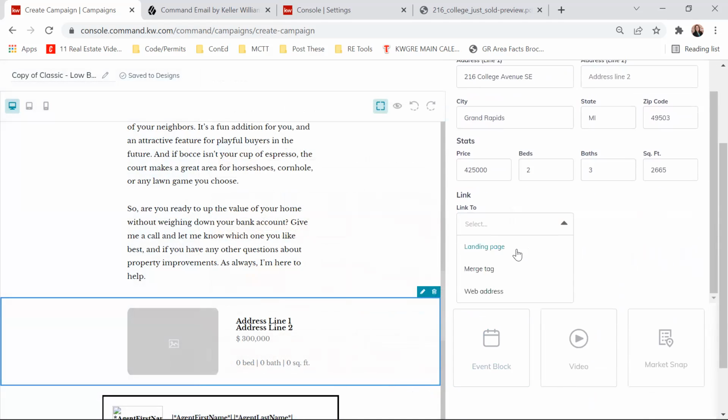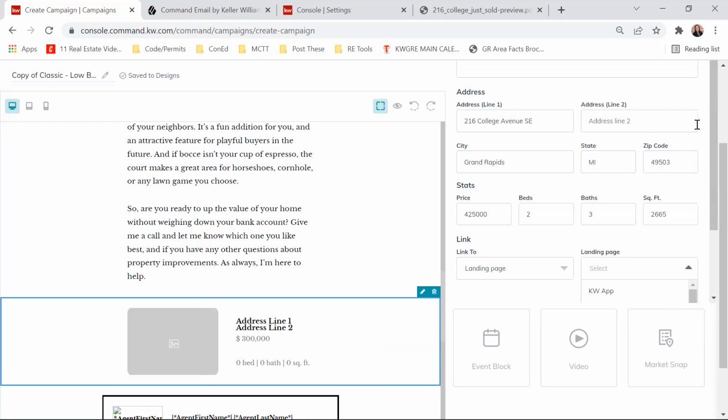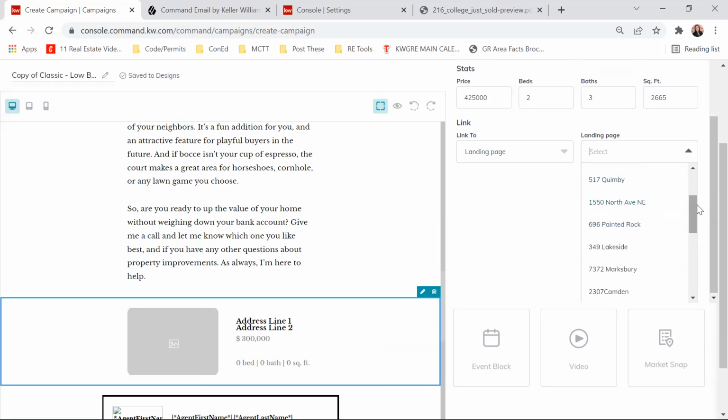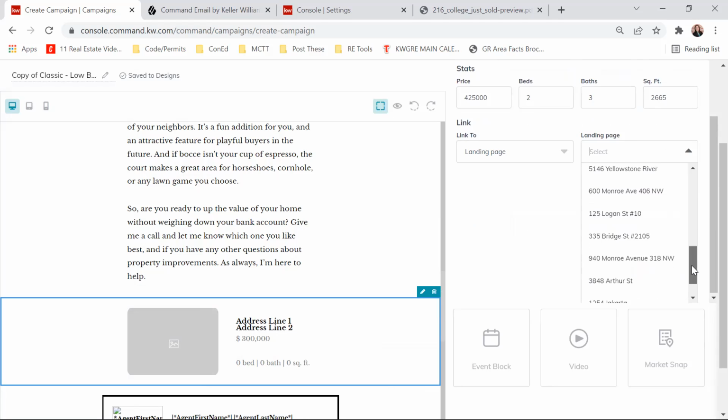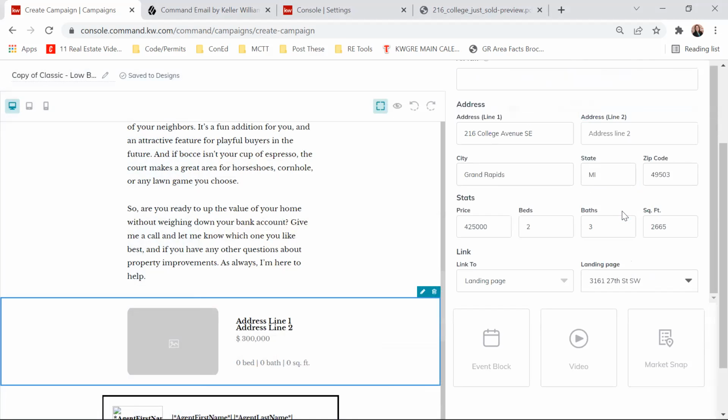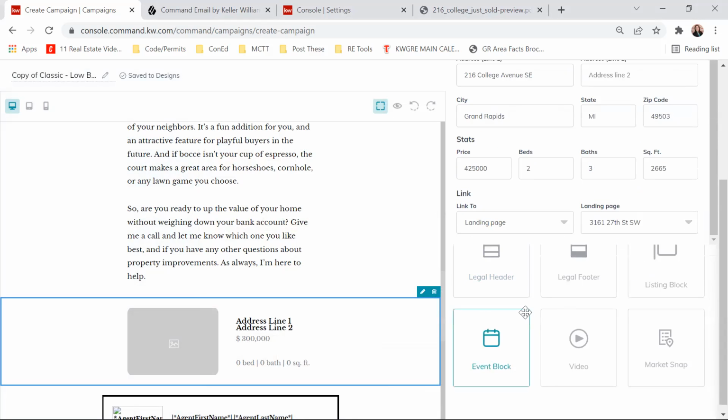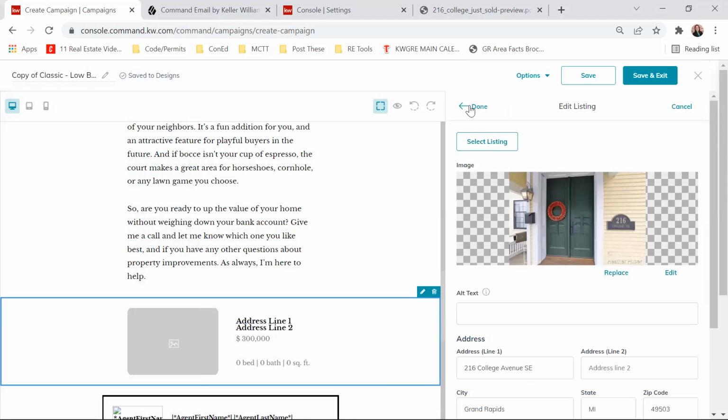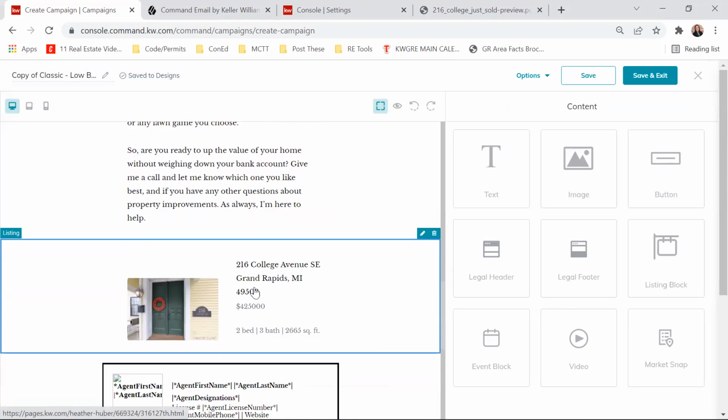I can link this to my landing page that we talked about earlier when we were doing postcards. I do wish there was a way to make these a little more organized. Whatever, I'll just pick one. So there we go, 216 College Ave Southeast, Grand Rapids. There's the price, there's the information about it. If they click it, it will go to that landing page.